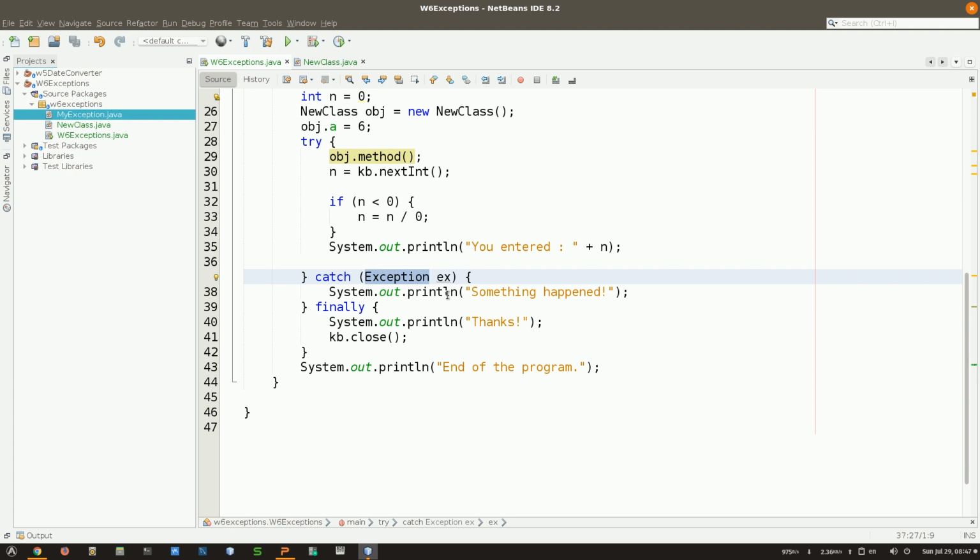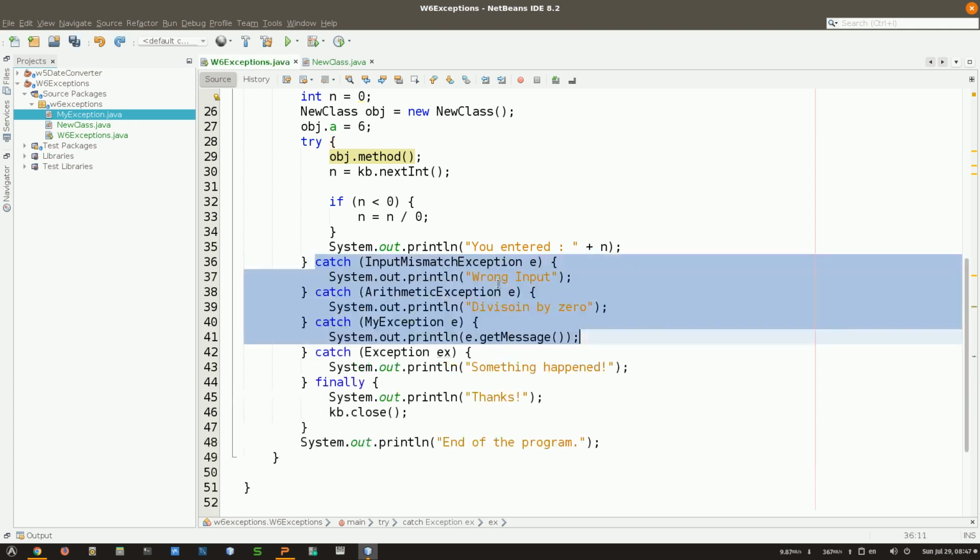This becomes like some kind of upcasting. Whatever happens, I'm going to put it into exception, and then I'm going to catch it. There was a question?